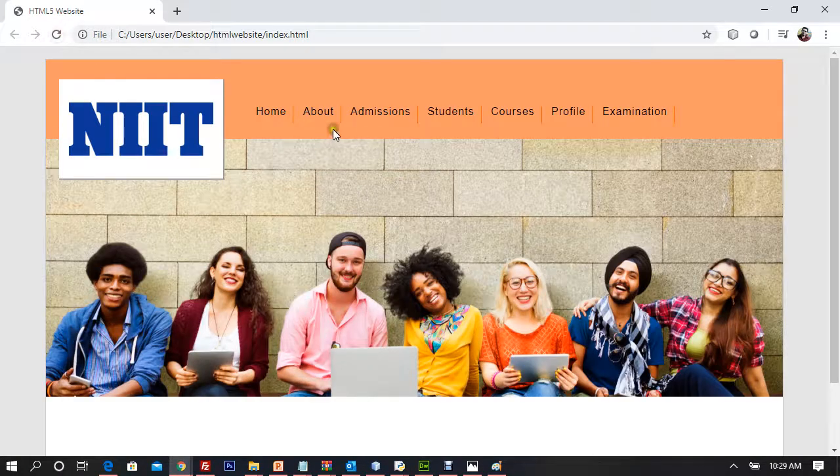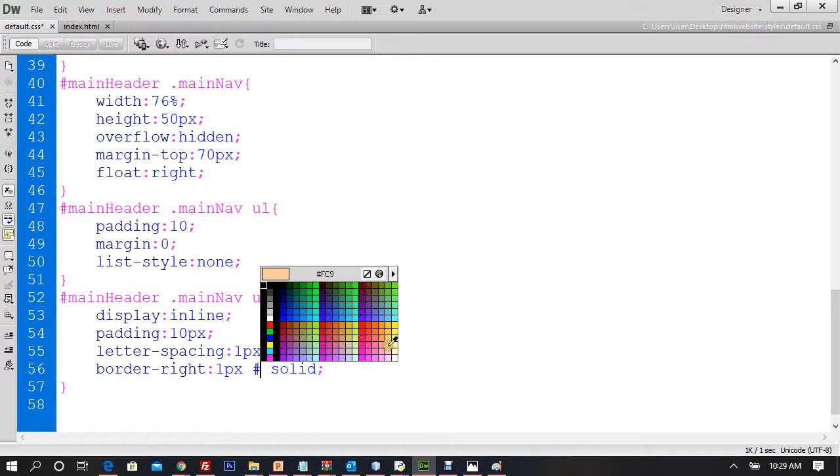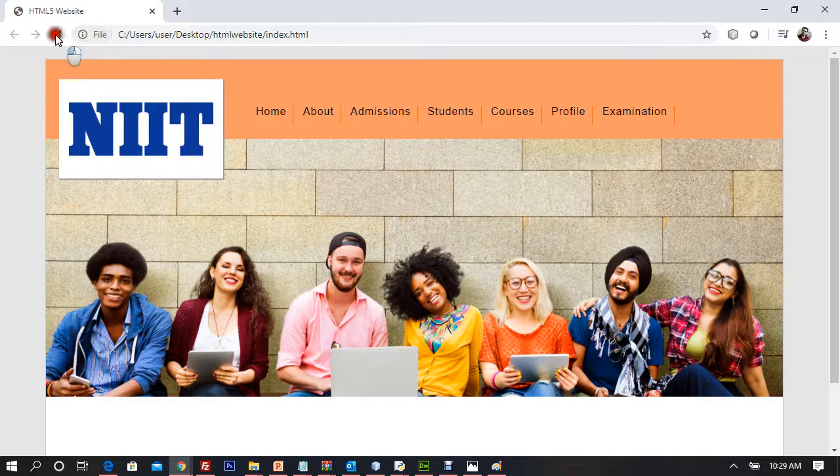Right, now you are setting the border as well right here. Can you see this? Right, or you can go towards the lighter side if you want. You can go either towards the lighter side or towards the darker side, doesn't matter. Now you can see a nice border.